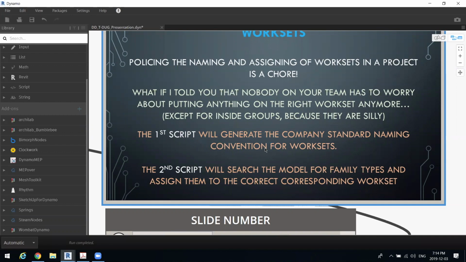But you can literally say when somebody starts up a project, clicks on the work sets button, hits OK, they just go up to the script, hit play. And all your work sets are done, named the exact way they should be for your file. So from a BIM manager's standpoint, that's awesome.